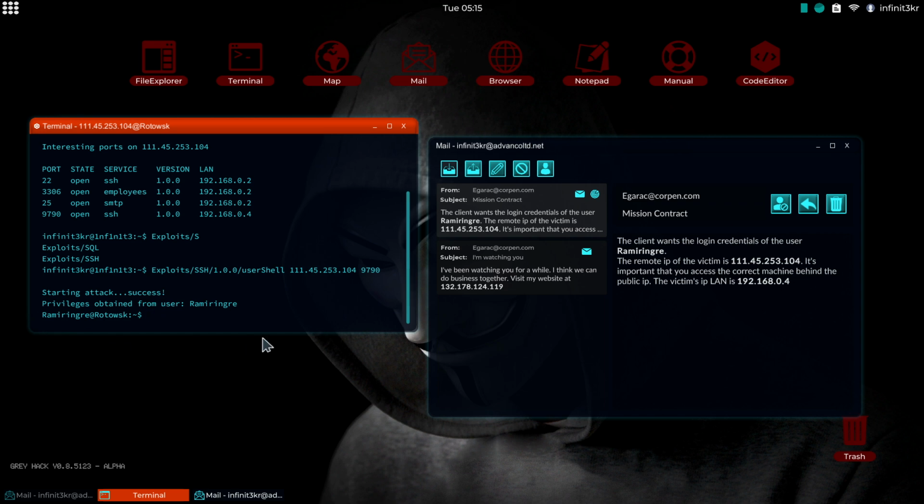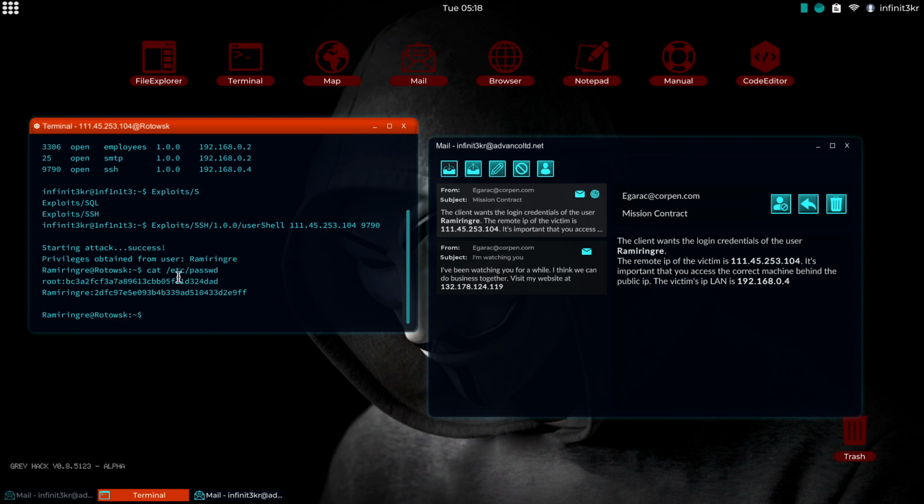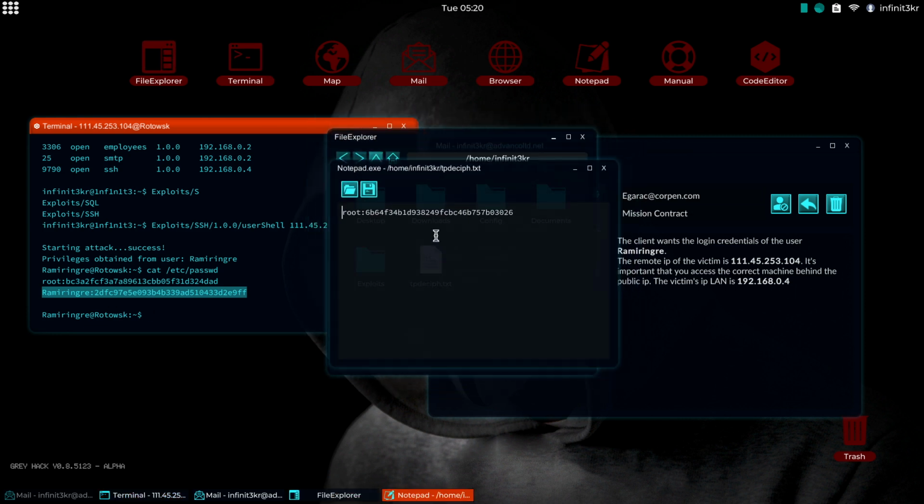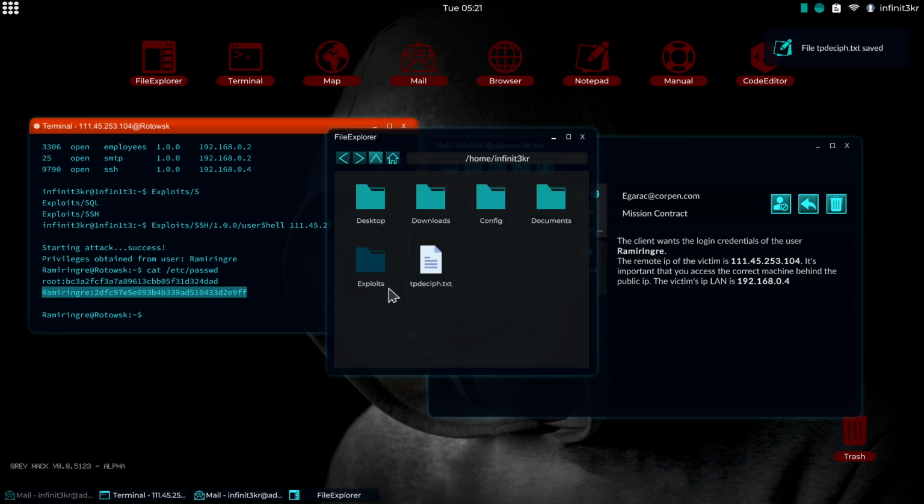So with that being done, all we need to do here is cat the password file again. We got Rammer. Copy that into our 2Decipher. Save that. And while I'm at it, I'm going to rename this just because it's getting 2Decipher.